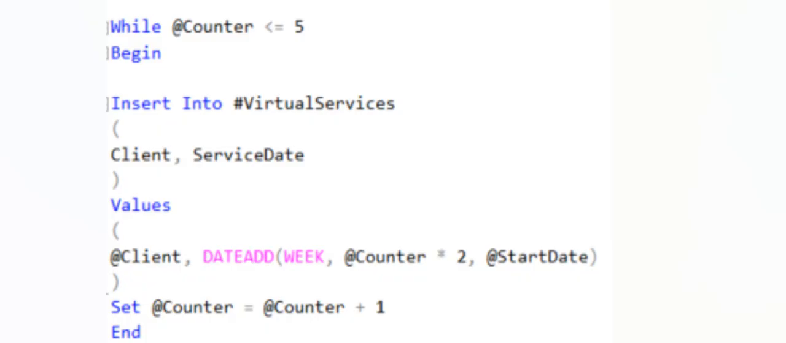Now, what if the client or employee comes in bi-weekly or every other week? Now, this gets a little trickier. This time we're going to multiply. You can use the asterisk symbol to multiply the counter value by 2, and that's going to get added to the week. So the first iteration, it'll just be 0. But then after the first loop or iteration, the value of the counter will be 1. So it'll be 1 times 2, which is 2. So it's going to add 2 weeks to the start date.